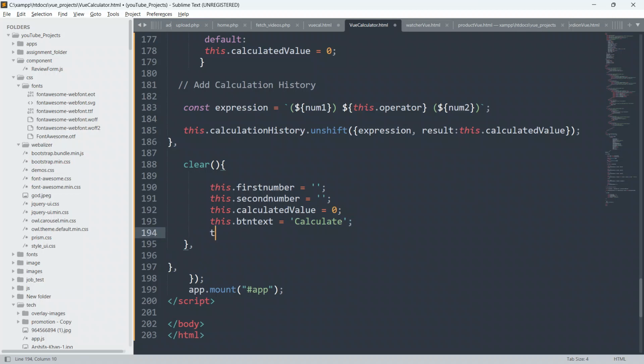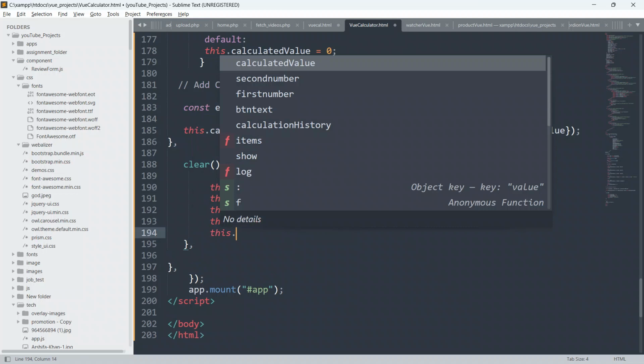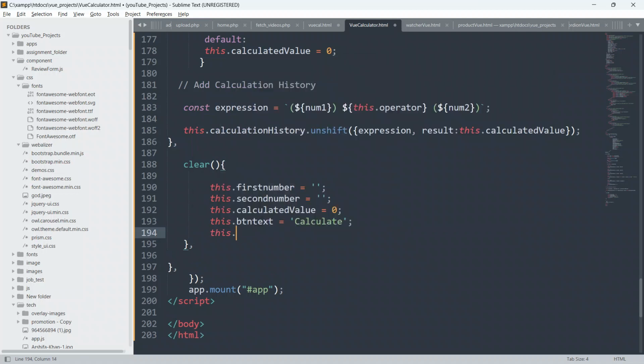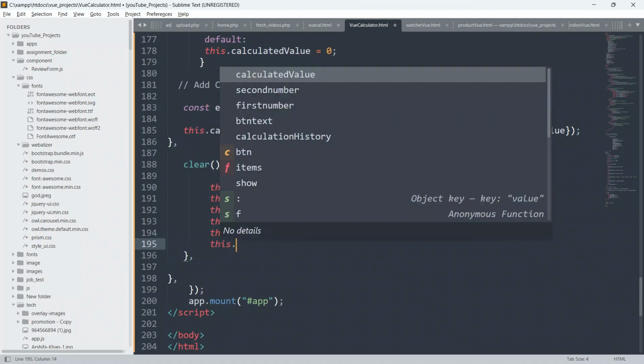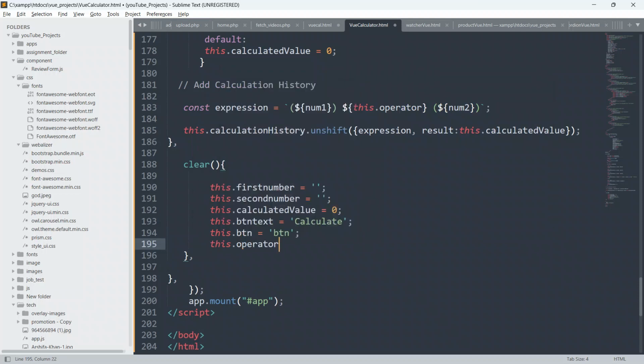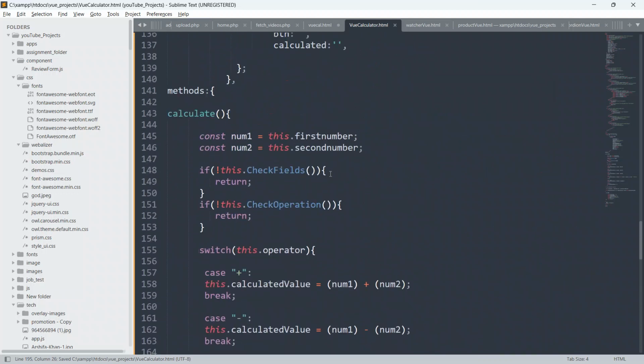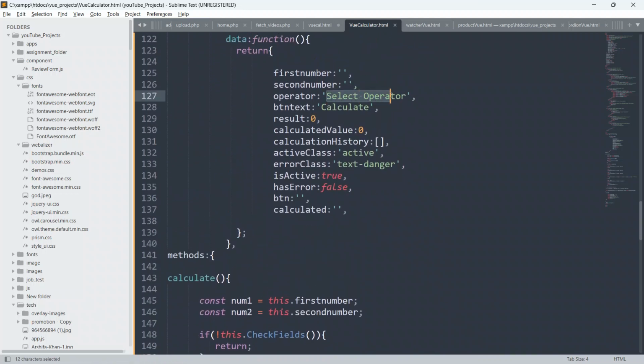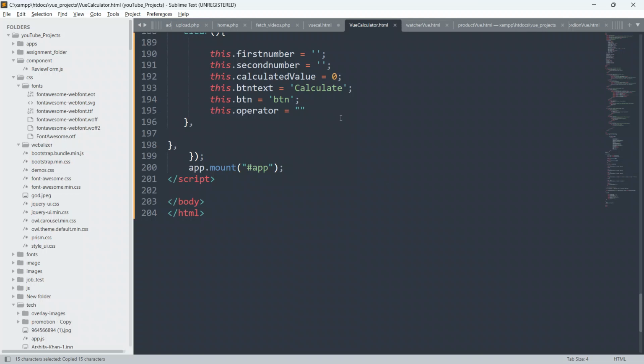So I'll say here this dot btn, and again I'll give the class as a simple btn. This is the predefined bootstrap class. Again just close this. Again I'll say here this dot, I will set the operator also. So operator equal to, I'll copy the operator text from here so that there will be no scope of error. Copy it from here and paste it here.